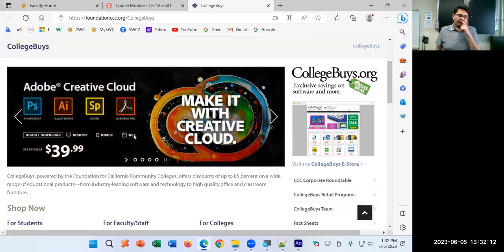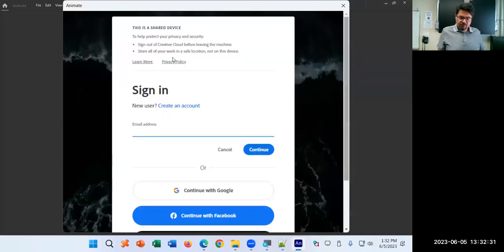Adobe Creative Cloud. So it is $39. But you get the full suite. You get Photoshop, Adobe Animate, Illustrator, Spark, etc., all the full suite. So what I'm getting at is that this is the software for the class, but it is not the free download open source app that you can get for free off the internet. There is that investment to purchase the software.